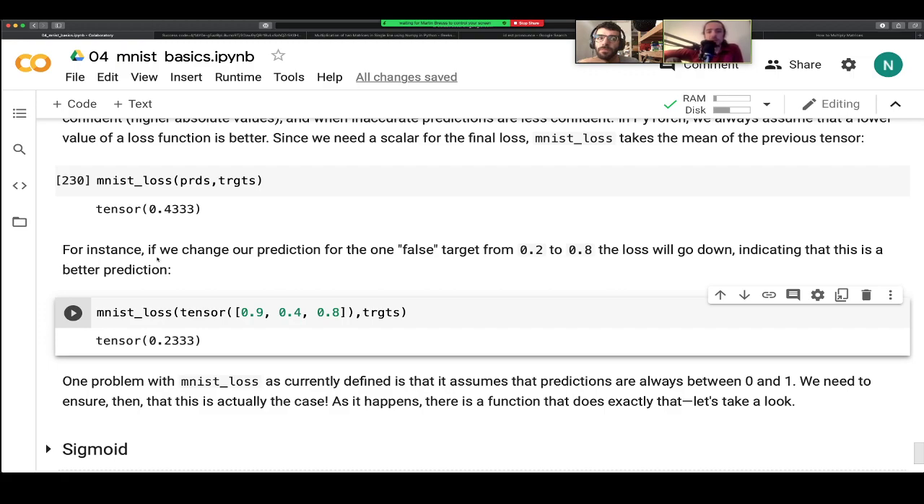For instance, if we change our prediction for the one false target from 0.2 to 0.8, the loss will go down, indicating that it's a better prediction. Makes sense? The last one was a 3, and we falsely said it's not a 3, but now we're more confident it's a 3, so the loss overall is lower.